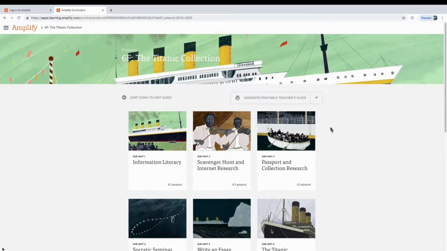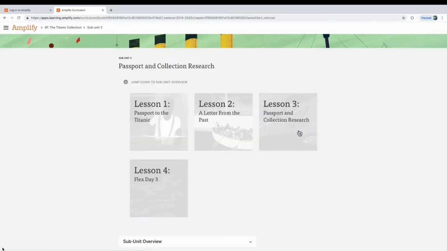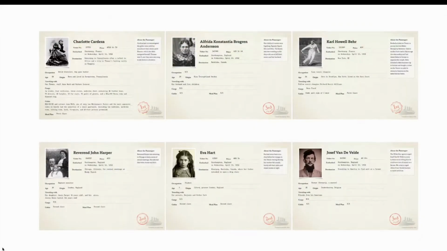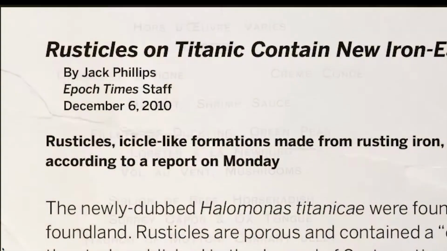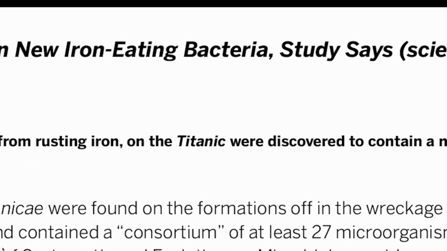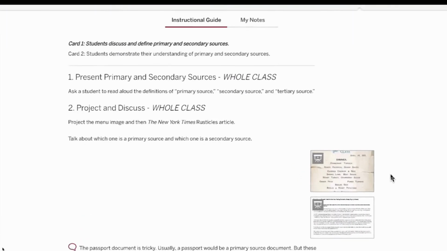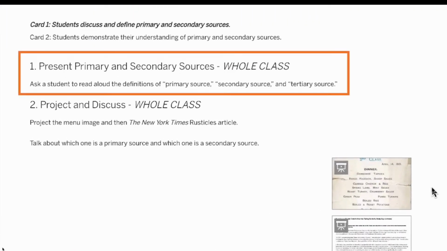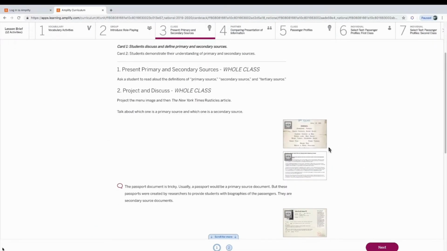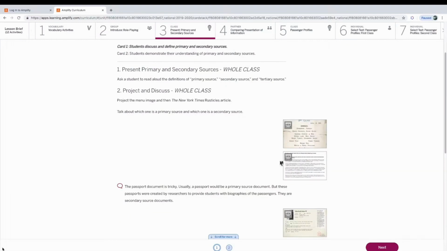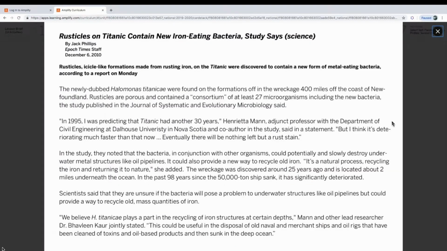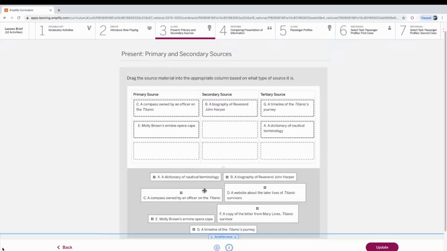Passport and Collection Research Subunit requires students to research a passenger from the voyage of the Titanic by examining various source documents. This lesson brings research to life in a visceral way. In Lesson 1, students first learn about primary and secondary source documents and the type of information they provide. With these projected images, the teacher leads a classroom discussion, deciding which item is the primary source and which is the secondary source. Students then demonstrate their understanding by dragging the source material into the appropriate category.